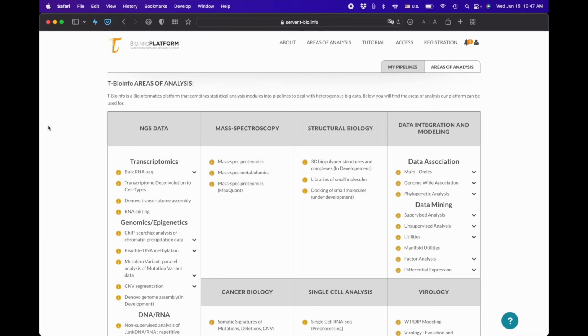Now let's take a look at how we actually conduct variant calling on some data. So first we will go to the T-bioinfo platform where we will find an areas of analysis section. In this areas of analysis, you can see there are many different sections related to transcriptomic, genomic, metagenomic, and other kinds of data. Here we will look for the mutation variant section.